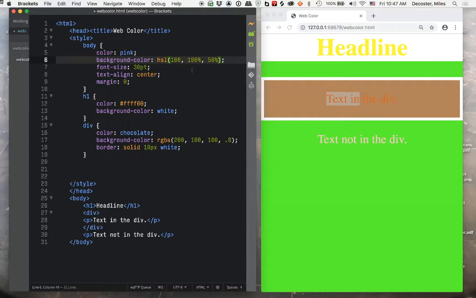So, again, if you're familiar with color wheels and stuff, HSL can be useful. So again, the first number is how far around the color circle we're going.